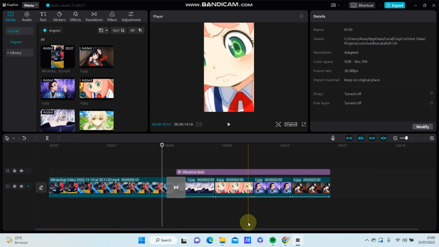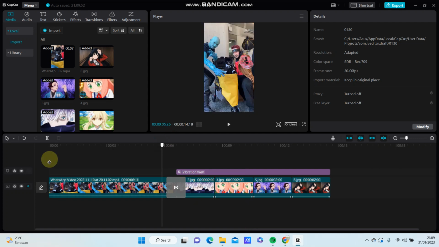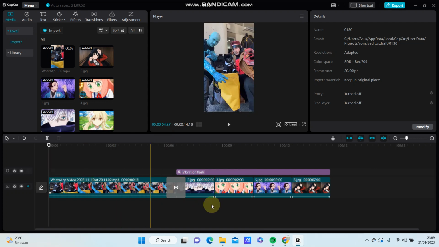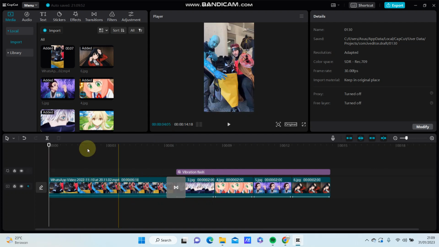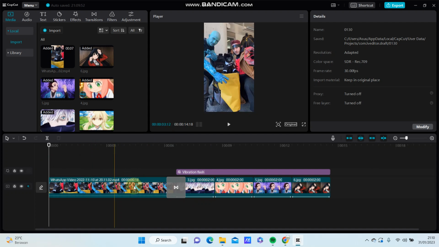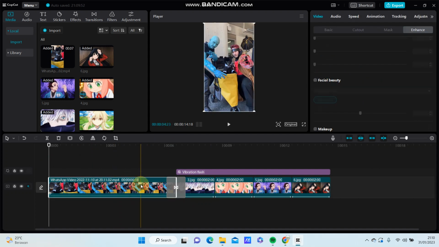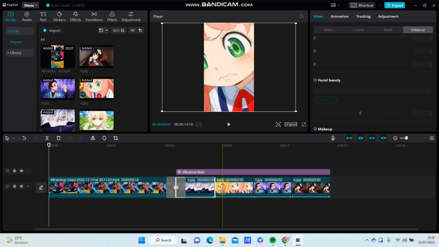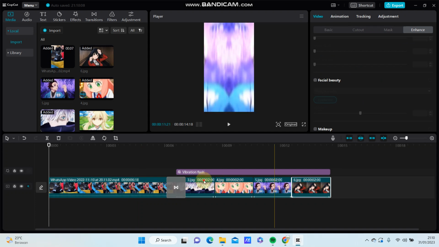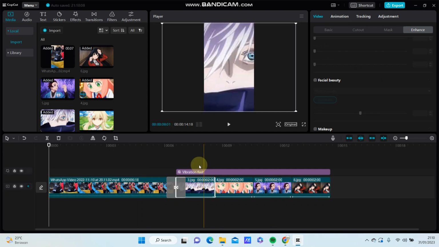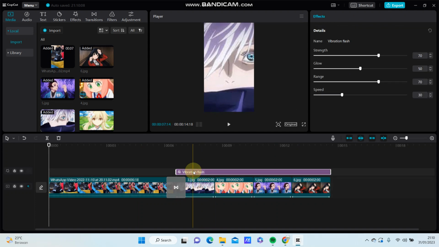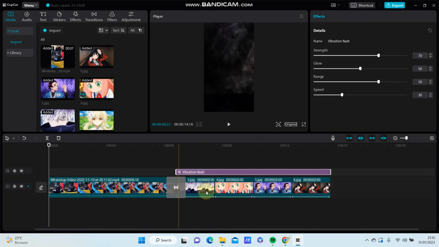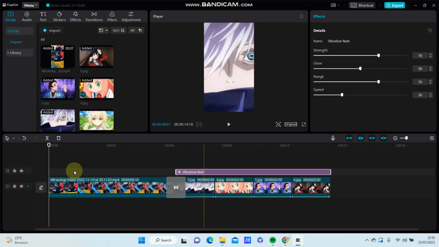Hey guys, in this video I am going to show you how you can create a pendulum effect on CapCut this year. So here I already have a project, and I have added one video and some photos here, and I have added effects, transitions and animation here.